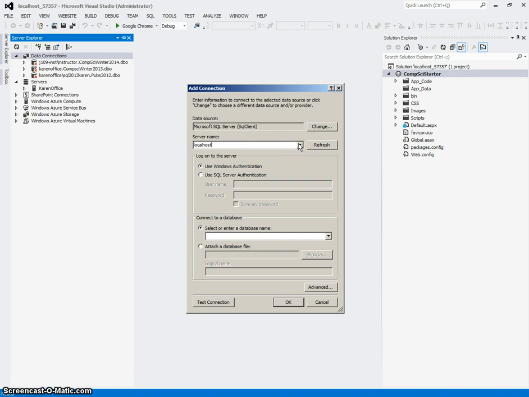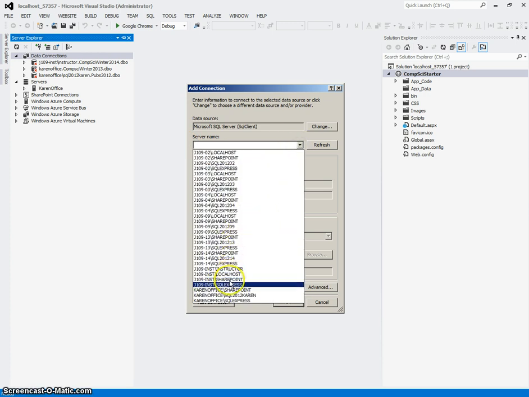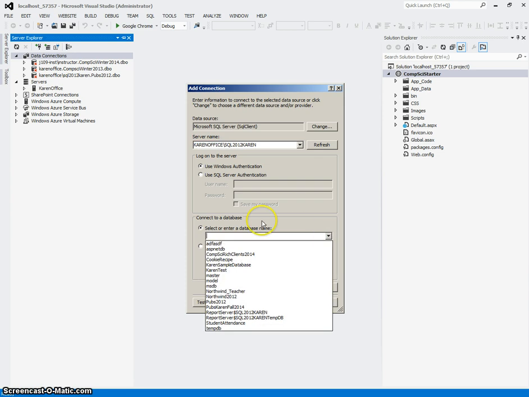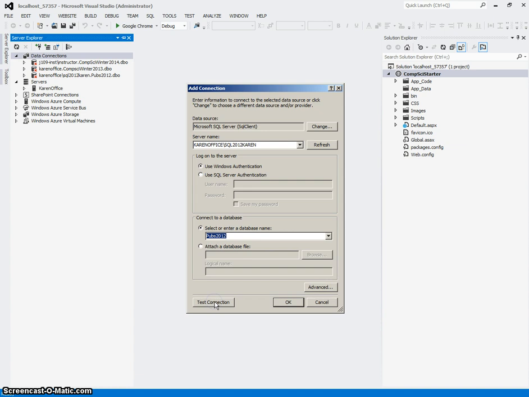I have two versions of SQL Server on this machine, so rather than typing in localhost, I'm going to go ahead and drill down on this and choose my server, which is Karen Office 2012 Karen. I'm going to use Windows authentication this time because we're working in a Windows environment here, creating a Windows application, and so using our operating system login would work just fine for us. Then I'm going to select the database that I want to connect to from the Connect to a Database drop-down, and I'm just going to connect to my Pubs 2012 database.